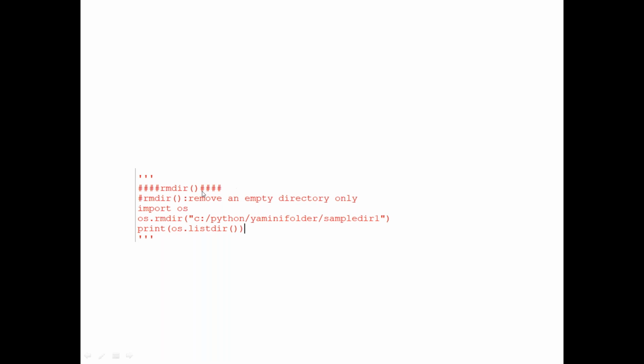If you want to remove an empty directory, just use os.rmdir. It's not required to display anything. I'm just removing, so I'm not using the print option. It's just to remove it. So os.rmdir, with the entire path where the directory is located.